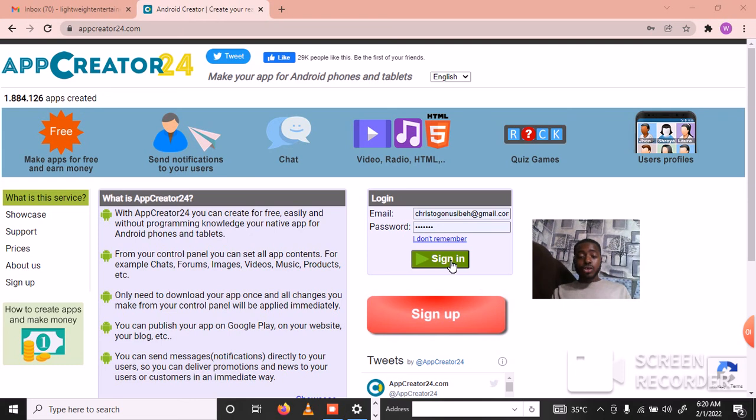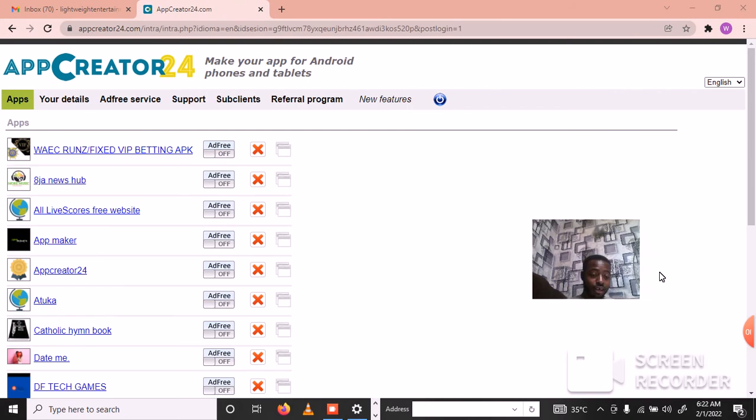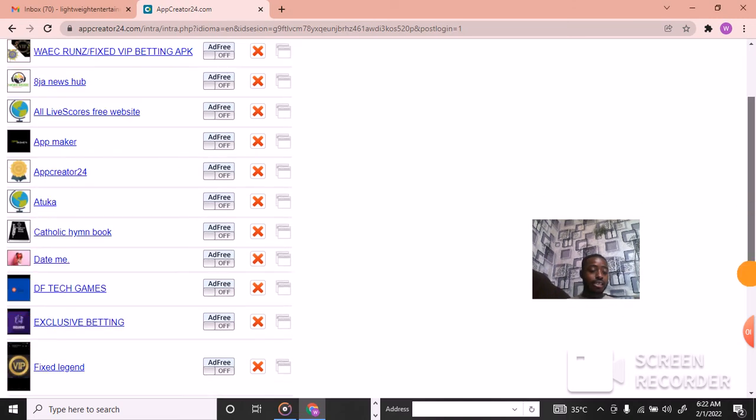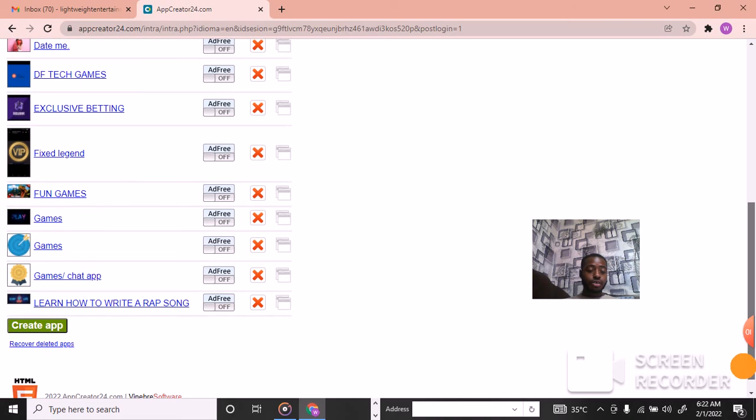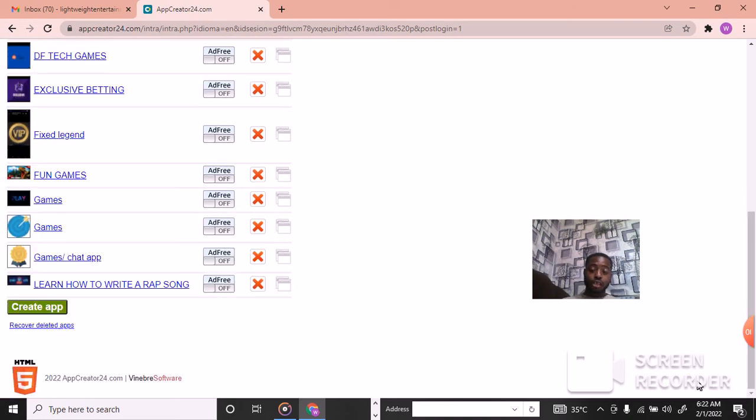First of all, you have to create an account. This is my own account, so I don't need to create any account. I'll just sign in, and you take a very good look at my dashboard here. You see a lot of apps I've designed for my clients. I design a lot of apps for my clients. I'll be creating a new app for a tutorial section. So you just come to this create app.